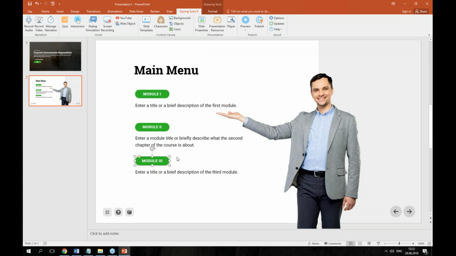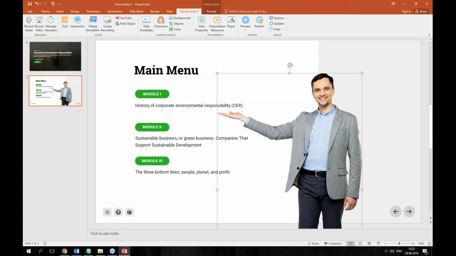And the last step for our slide is to copy and paste the text from our file. So please copy the text for the body 1, a history of corporate environmental responsibility, and enter it here. Then copy text for the second body and for the third module. Okay, we're ready with this slide, and let's go to create the next slide in our presentation.